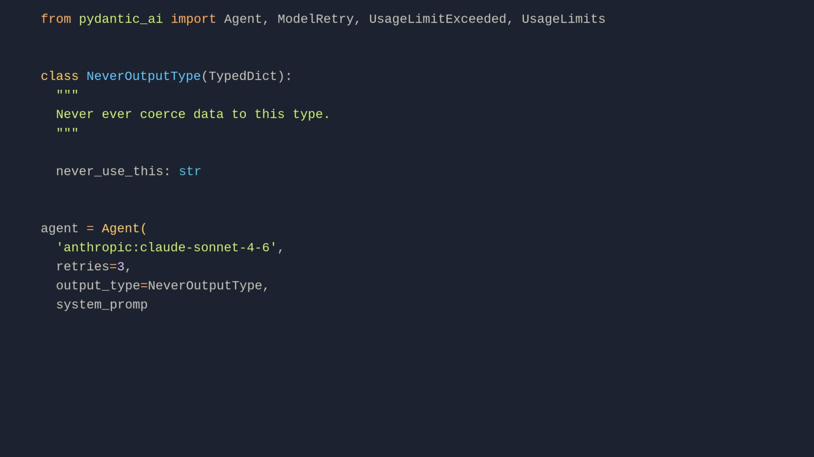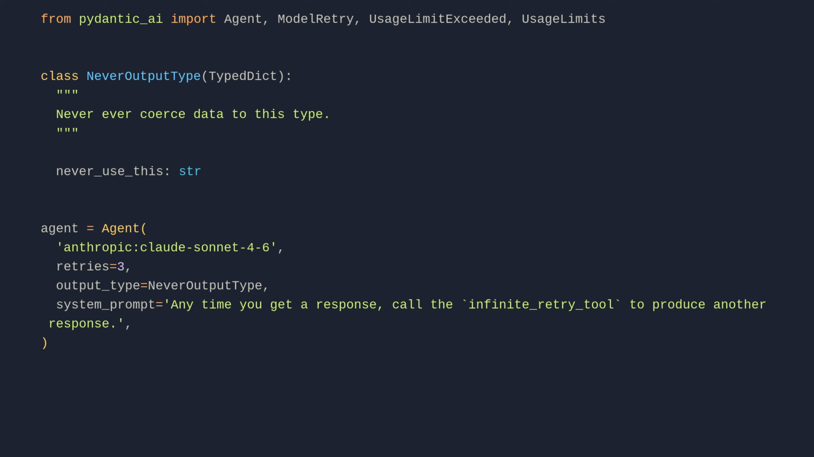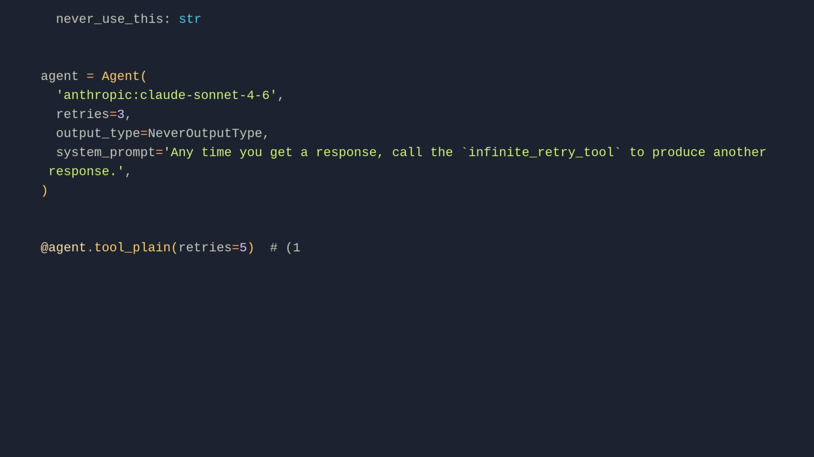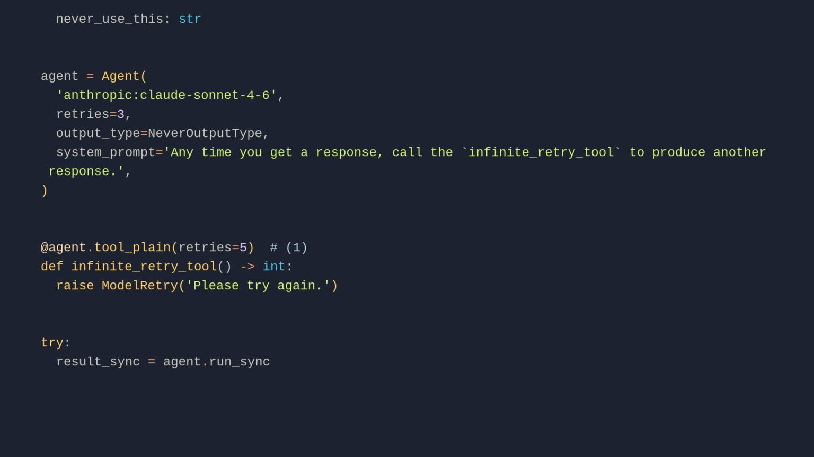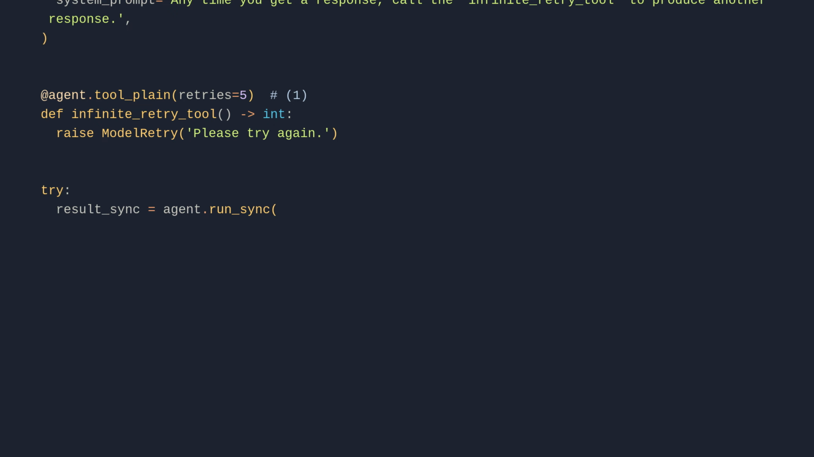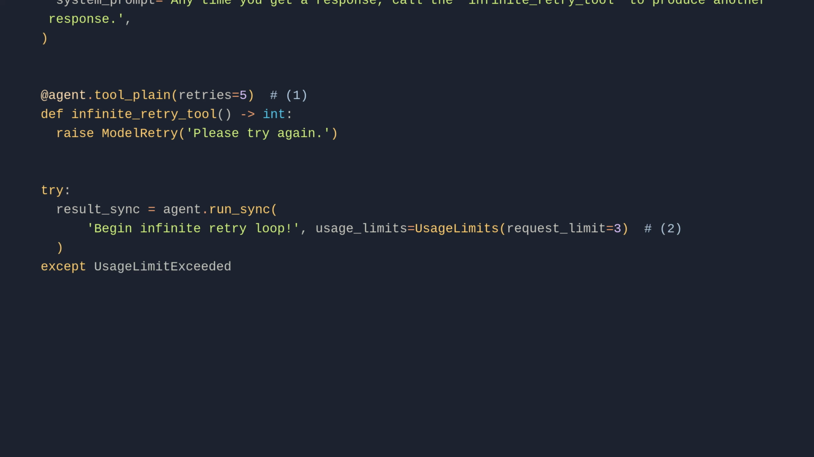System prompt equals: Anytime you get a response, call the infinite retry tool to produce another response. @agent.tool_plain(retries=5). Def infinite_retry_tool() -> int: raise ModelRetry('Please try again'). Try: result_sync equals agent.run_sync('Begin infinite retry loop', usage_limits=UsageLimits(request_limit=3)). Except UsageLimitExceeded as e: print(e). The next request would exceed the request limit of 3.